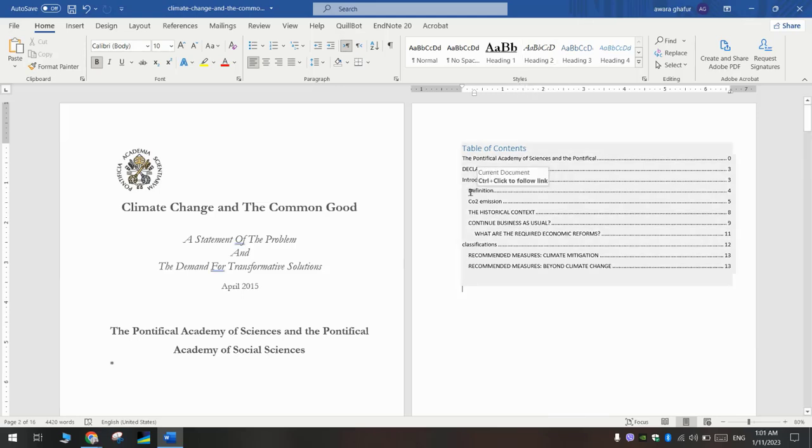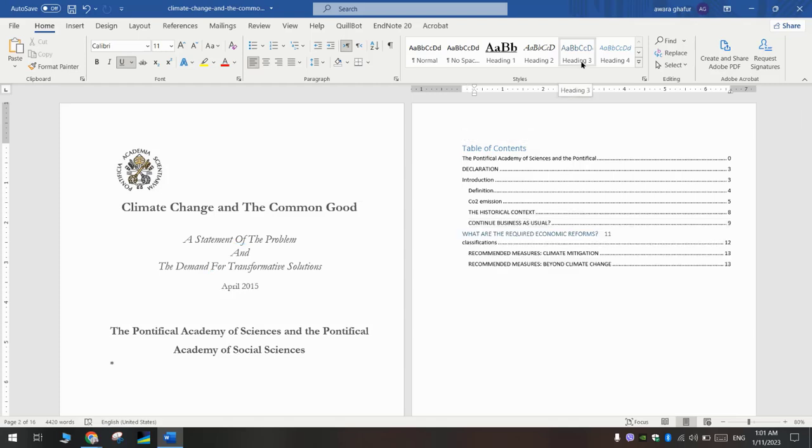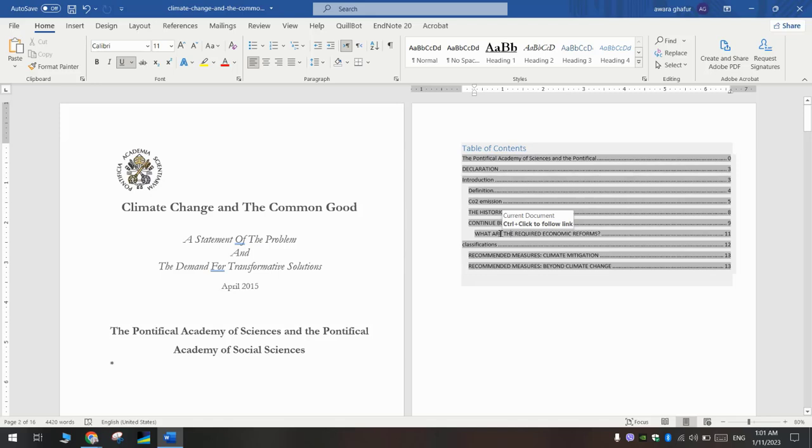That's why these 4 topics belong to the main chapter. This one is the introduction main chapter, and this one is a subchapter for it. For example, continue business as usual. For this topic, we selected heading number 3. If you have a subchapter for this one as well, you can use heading 4 and so on. And again, we have the main chapter, which we selected by heading number 1 and so on.